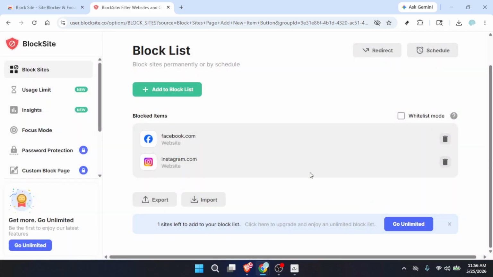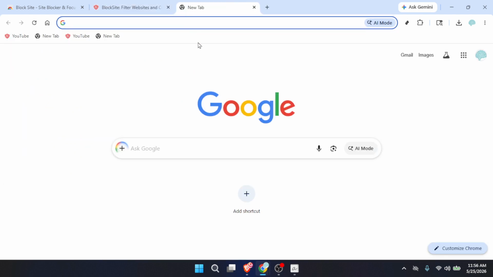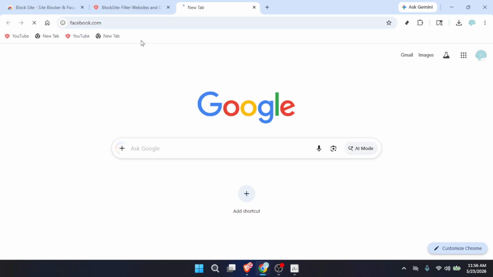Now it's time to test. Try opening Facebook or Instagram in a new tab. You should see a block page or a message from the extension indicating the site is restricted. If it loads, double-check that you added the base domains correctly and that the extension is enabled.